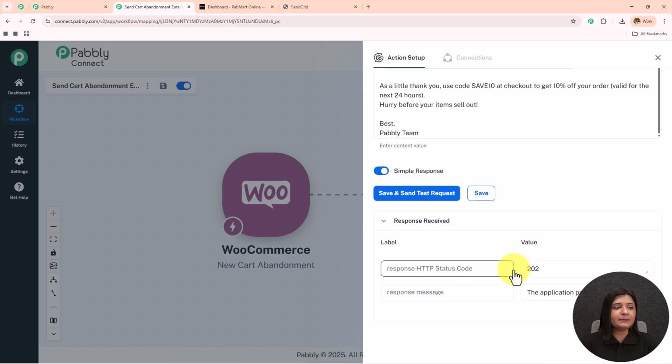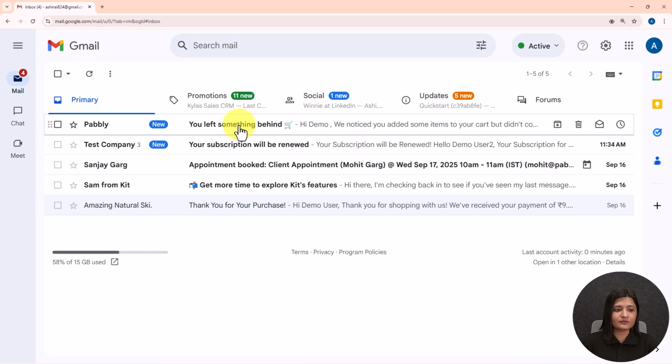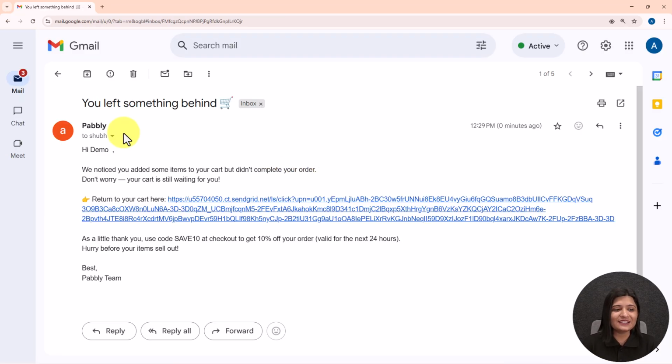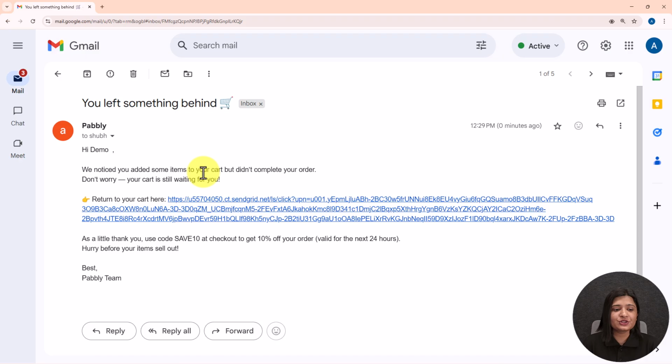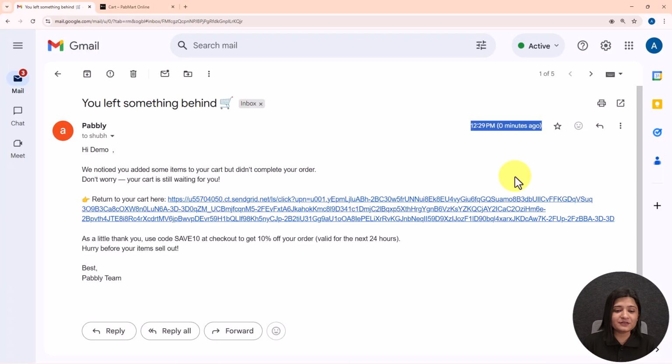Let me quickly open my mailbox and check whether I have received any mail there or not. And here it is. You see that the mail was sent by this Pabbly to my mail address, and then "Hi demo, we noticed you added some items to your cart but didn't complete your order. Don't worry, your cart is still waiting for you." So if I open this link, I will be redirected towards that checkout page. So I'll go back towards my mail. You can see that just 0 minutes ago itself I have received this mail, and this is the same exact mail.